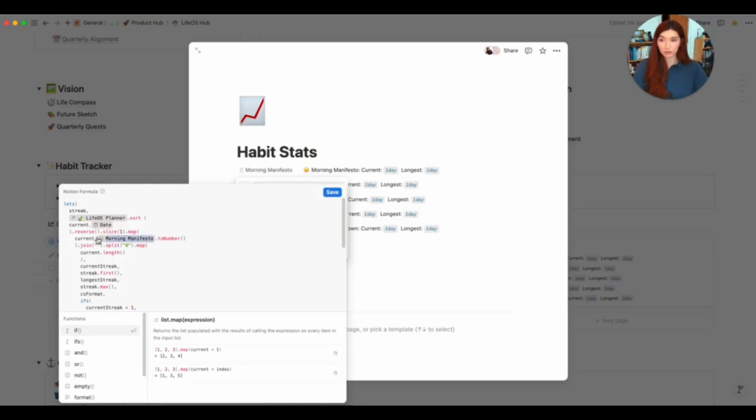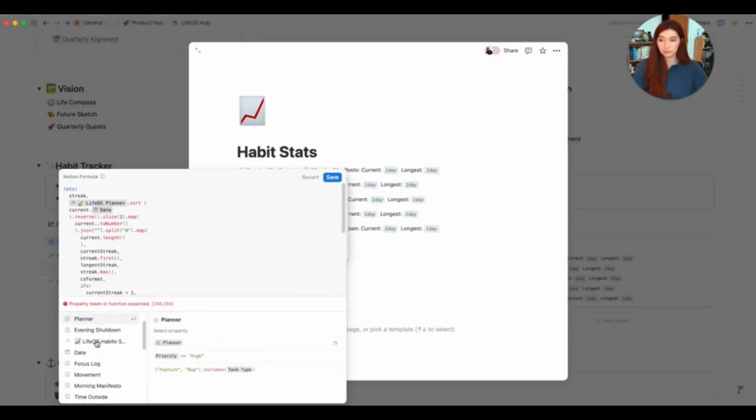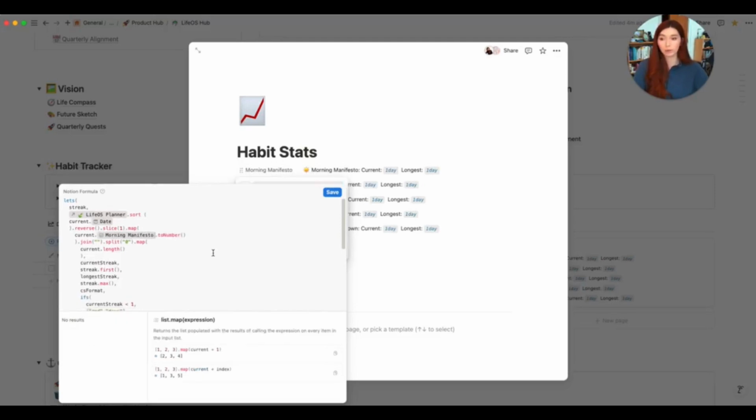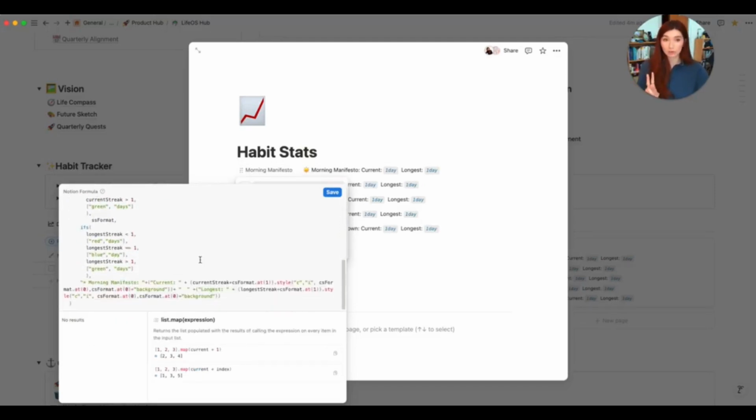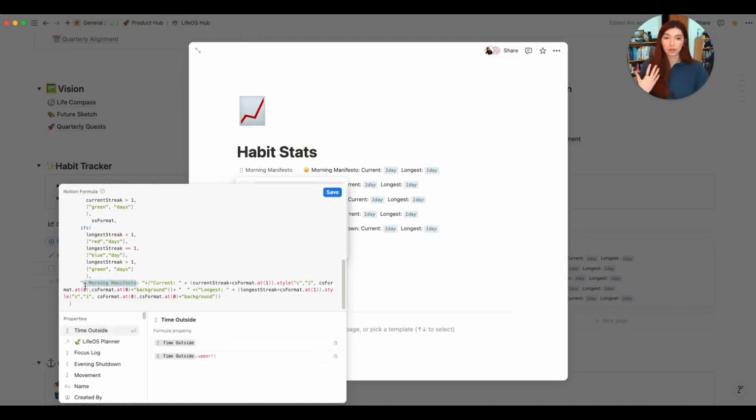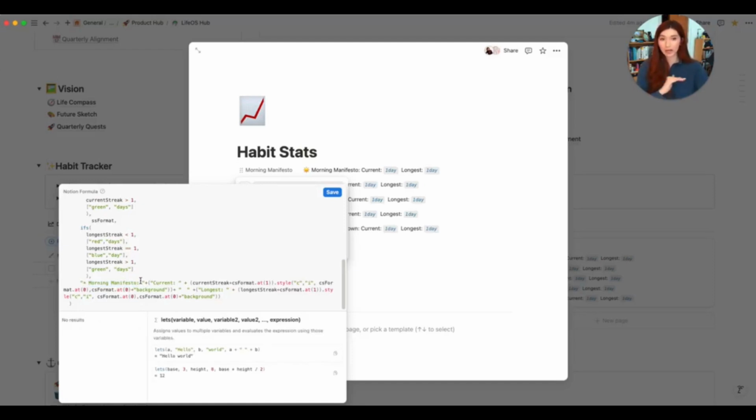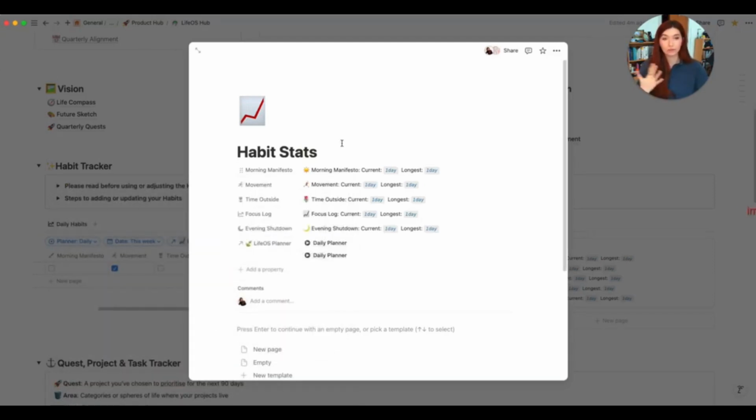If, however, I wanted to change this property to one of the other habits, I would highlight it, backspace, and then you can go ahead and add one of the properties down here. So let's say focus log, movement, morning manifesto. I'm just going to add back the morning manifesto. And then as you scroll down, the second property you need to fix is the title. So all you need to do is highlight this. You can add an emoji, you can add a particular title, but you're going to change that. After that is complete, do not touch anything else in the formula and click save. After that, you should be able to update the streaks. That way it matches your new habit tracker.